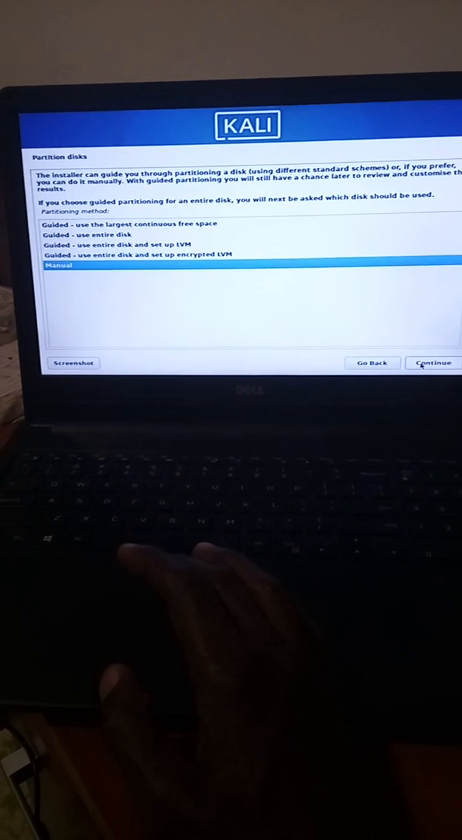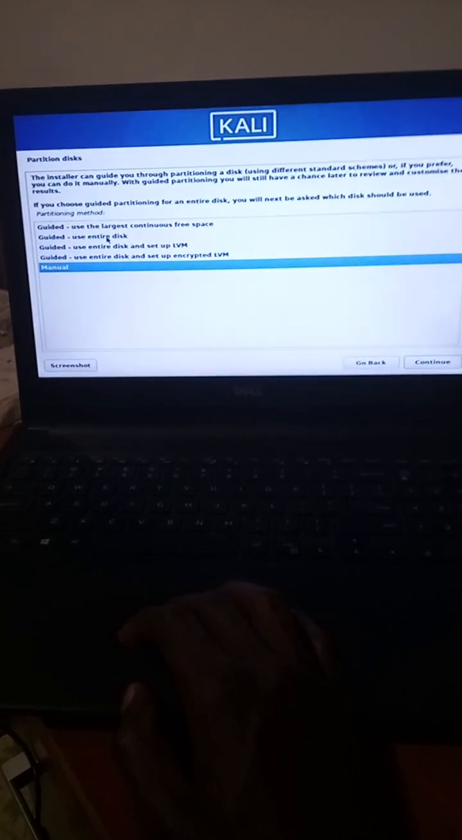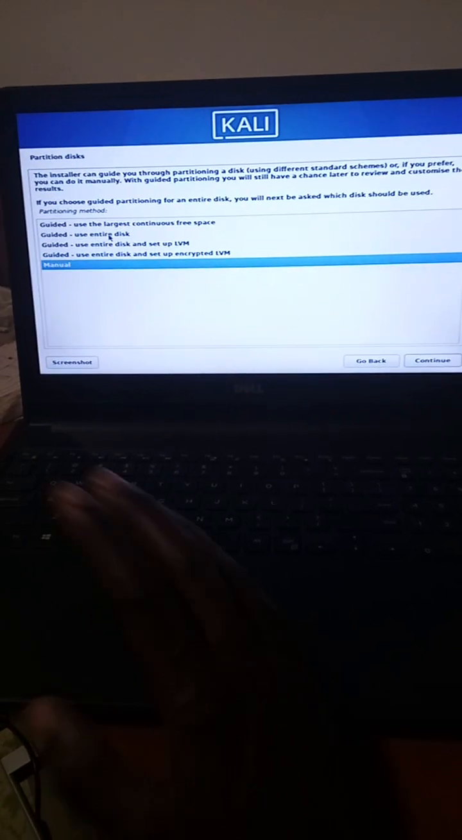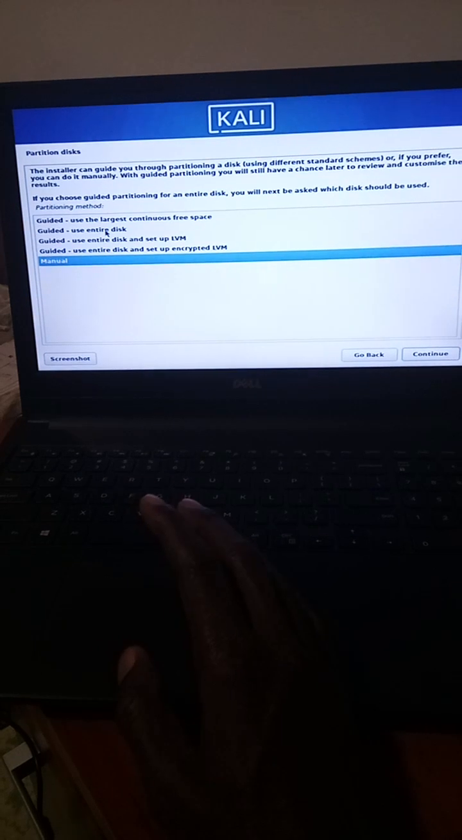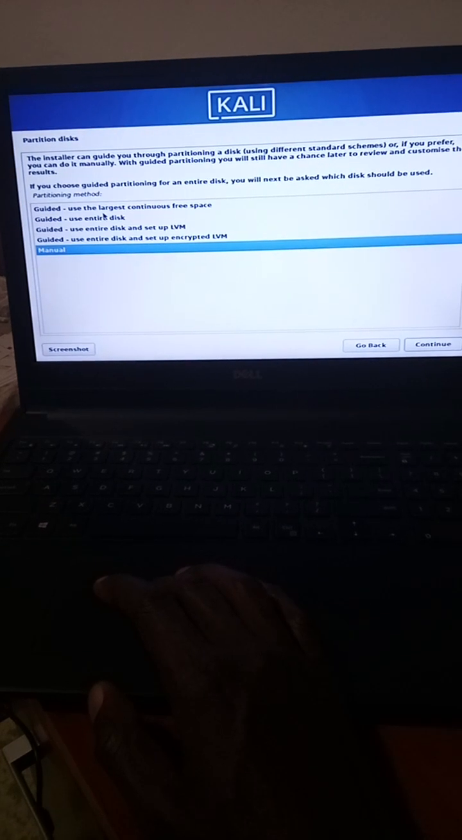Now, as you can follow, you see here, mostly this is what disturbs people, because some people use guided use entire disk, and it will completely format your hard disk and you lose everything. Some people use guided use the largest continuous free space and it's not good. It is better to use the manual method. And when you do manual, it will show you the partitions that you have.